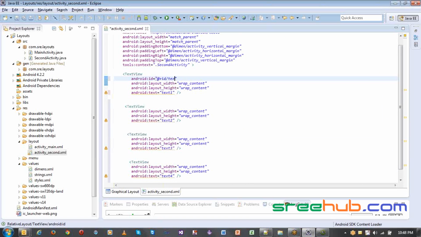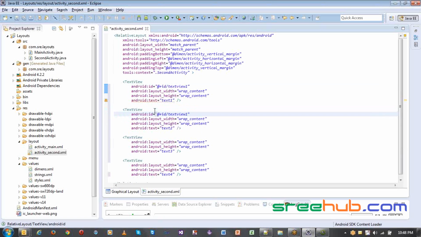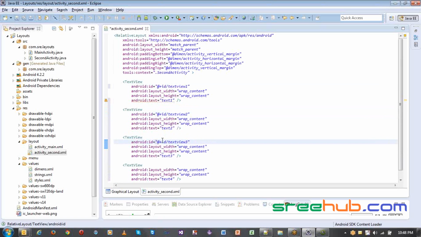Let us say it has text view 1. So your text 1 will become text view 1, and in the same way, let me copy this up. Let me call it text 2, let me call this text 3, and let me call this text 4. Right? So now I have decent IDs and the text for this.